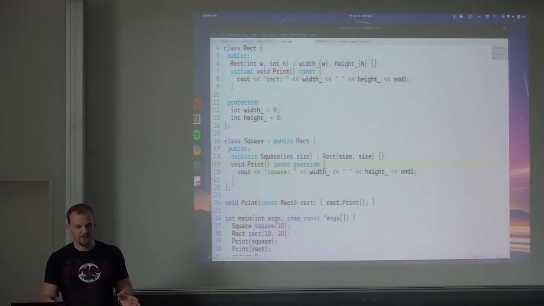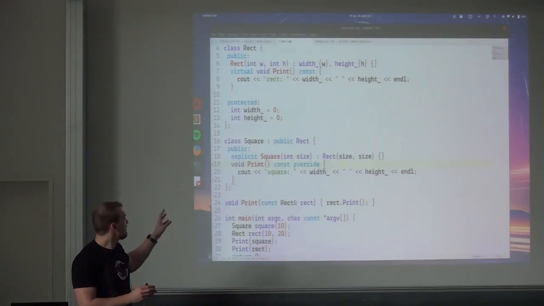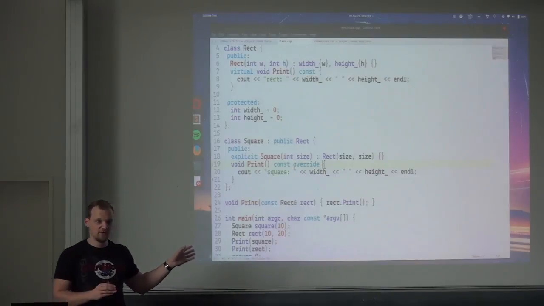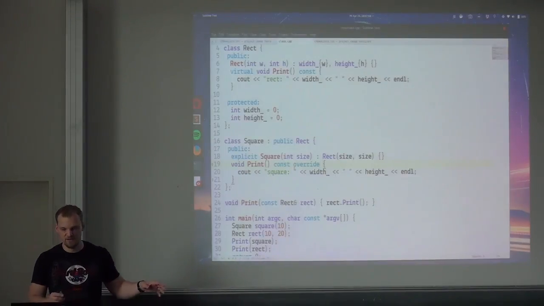And this is basically how it works. Whenever you... we're going to see this a lot. There's going to be a lot of virtual functions. And whenever you have a virtual function, you want to override this function in the child.